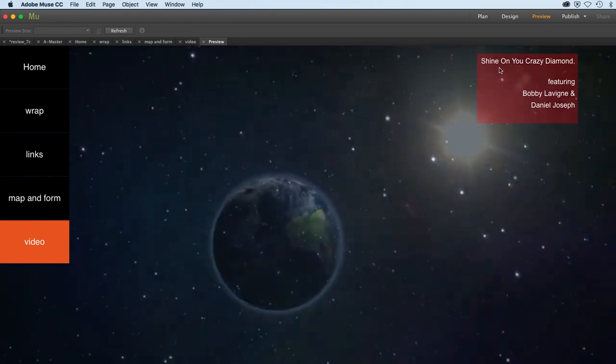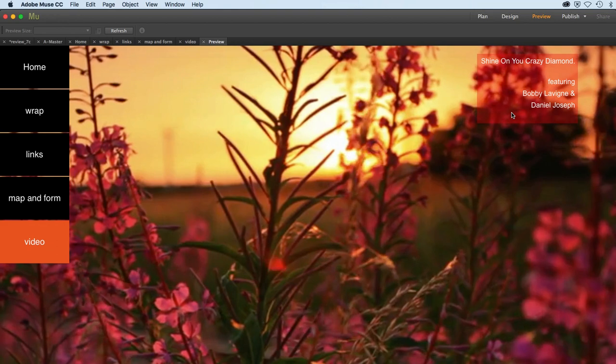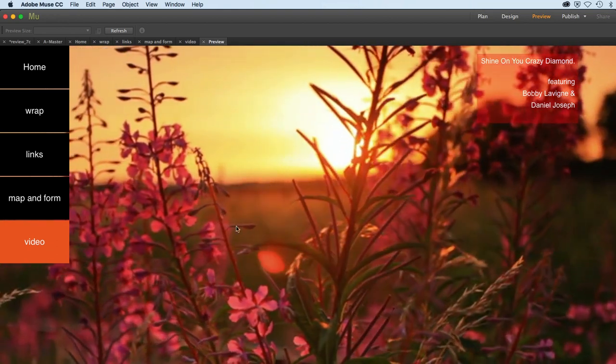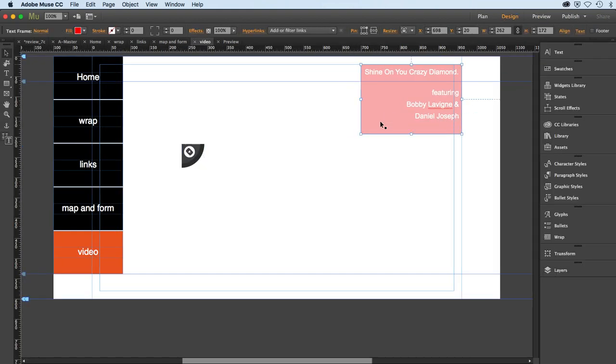Now, I'm also going to have you put in a text box over top of it. Pin it to the upper right. You can actually start and stop the video by clicking on the page. I'm going to go back to design view here. I want you to put a text box over top of it, translucent, and just apply any text of your choosing, some sort of title.